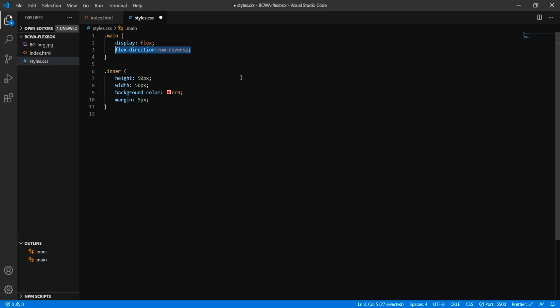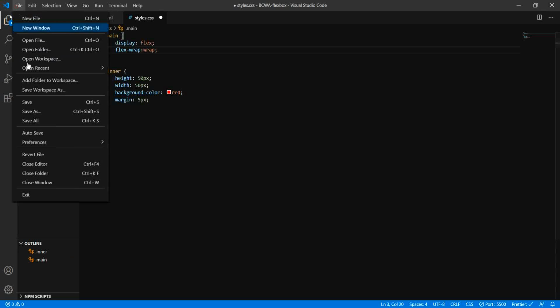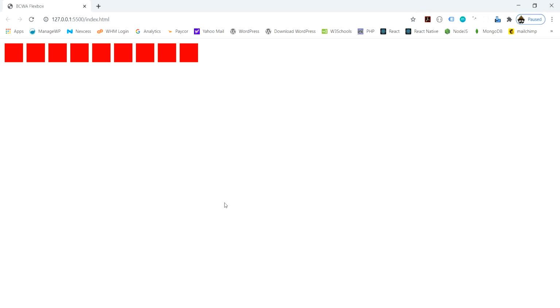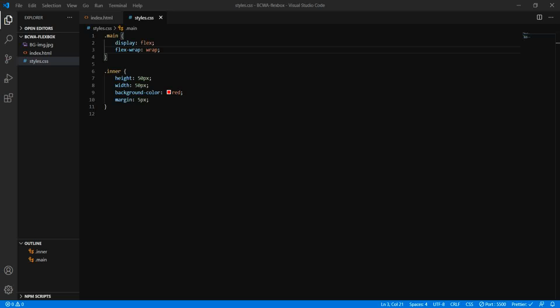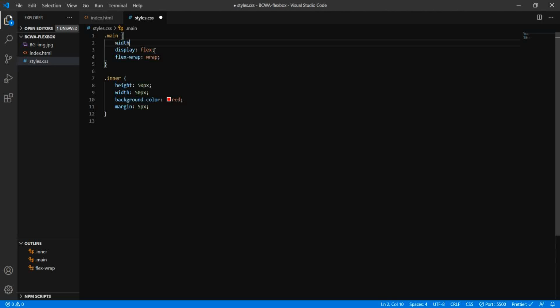Now, let's do flex. The next one that's pretty common is flex-wrap, and we're going to select wrap. Right now it's on no wrap because that's the default, right? So let's set flex-wrap to wrap, and let's see what that gives us. I think we might have to shrink our main because it is the entire length of the web page. So let's say width 30 viewport width. So let's shrink it a little bit.